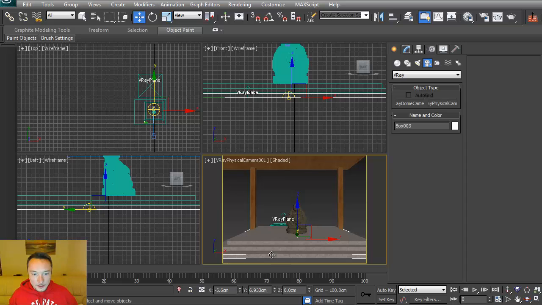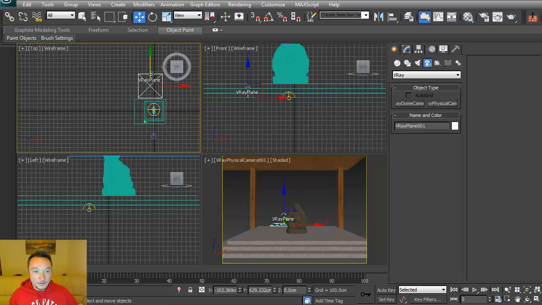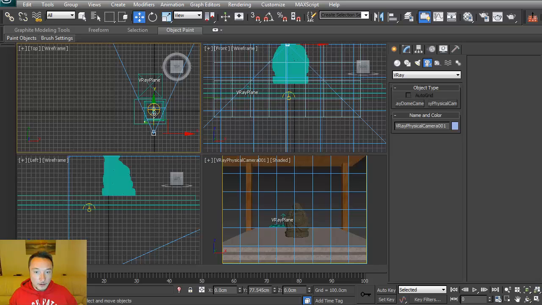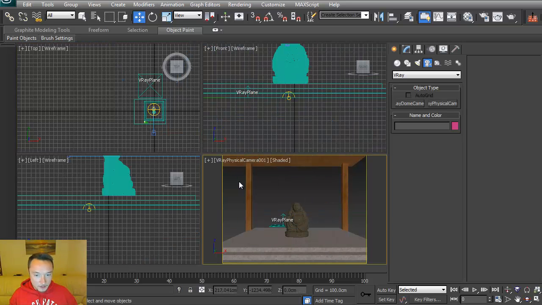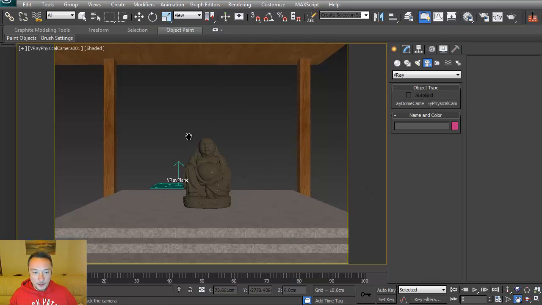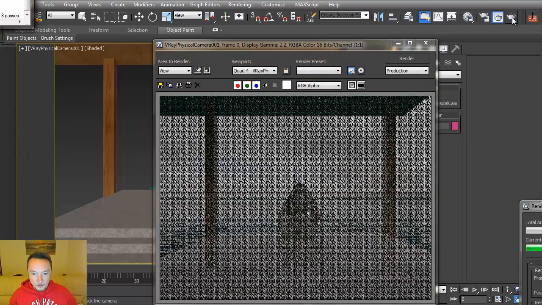As you can see here, a little stairs, and I put some V-Ray plane in order to get the horizon. All right, so now we can go ahead and press C and Alt W in order to open it full screen, and now we can go ahead and make a test render.